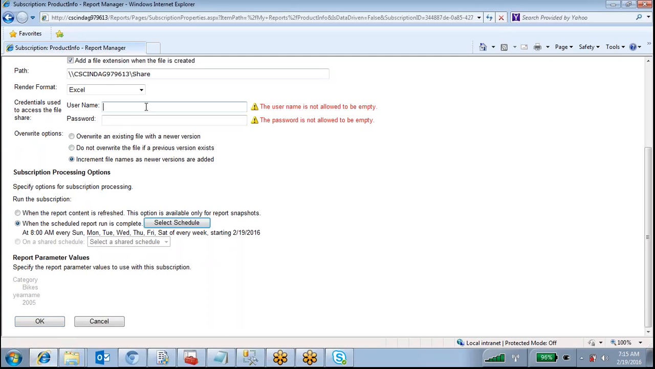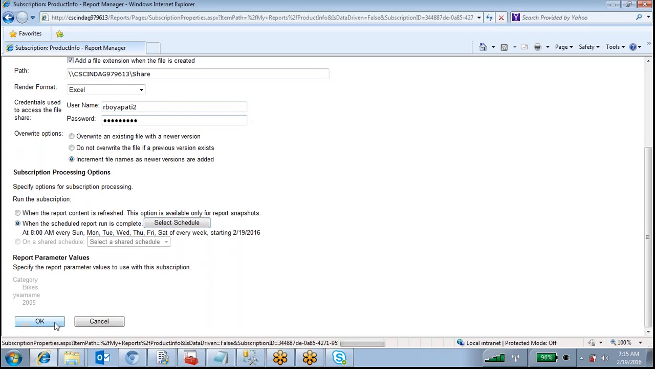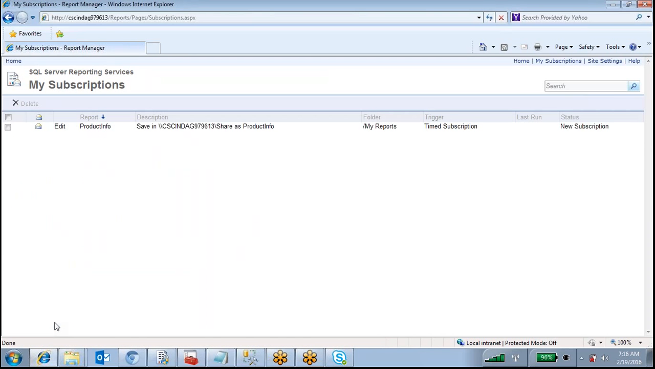The username and password I am going to give are my Windows credentials. But this credential should have permission to access that particular folder. Click OK. Right, so we have created the subscription here.